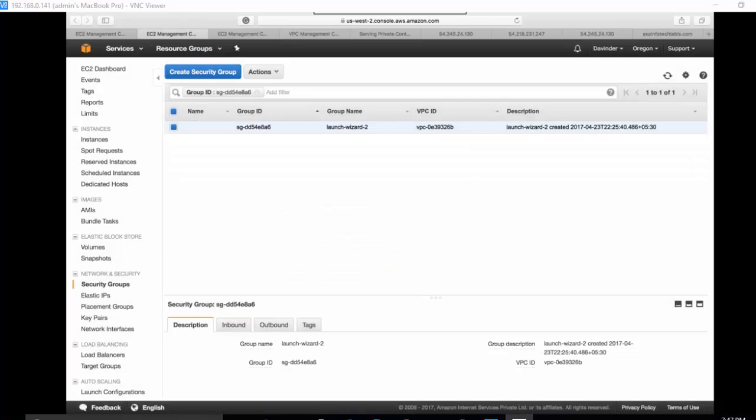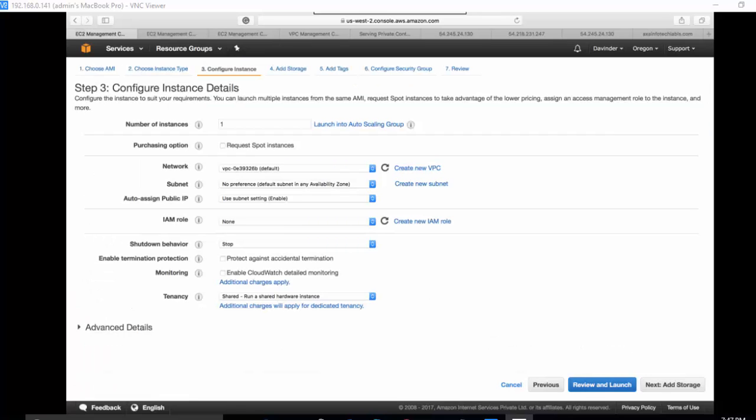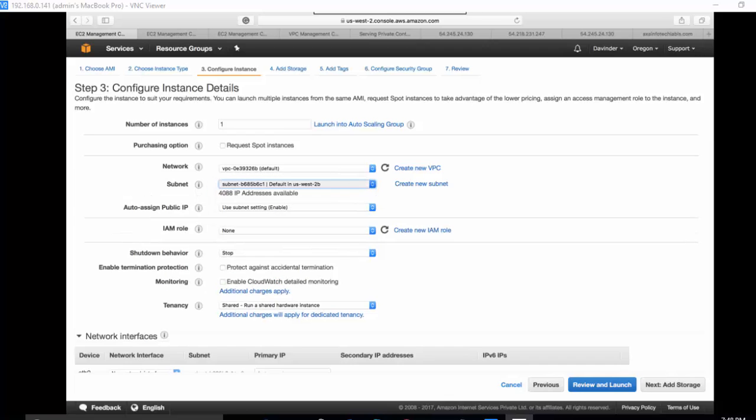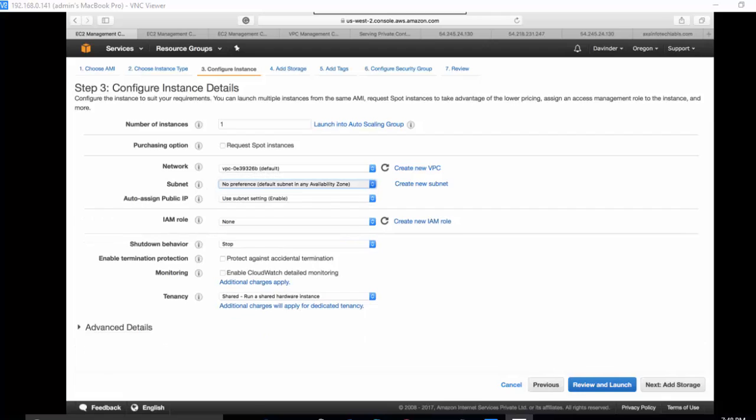Now where we were, okay, yes, this one. Here also, according to the no preference default subnet in any availability zone. By default, when you create it, it is going for any availability zone. But if you want to select a subnet or create your own subnet, you can create a new subnet here, but by default it has to give you something for your network.